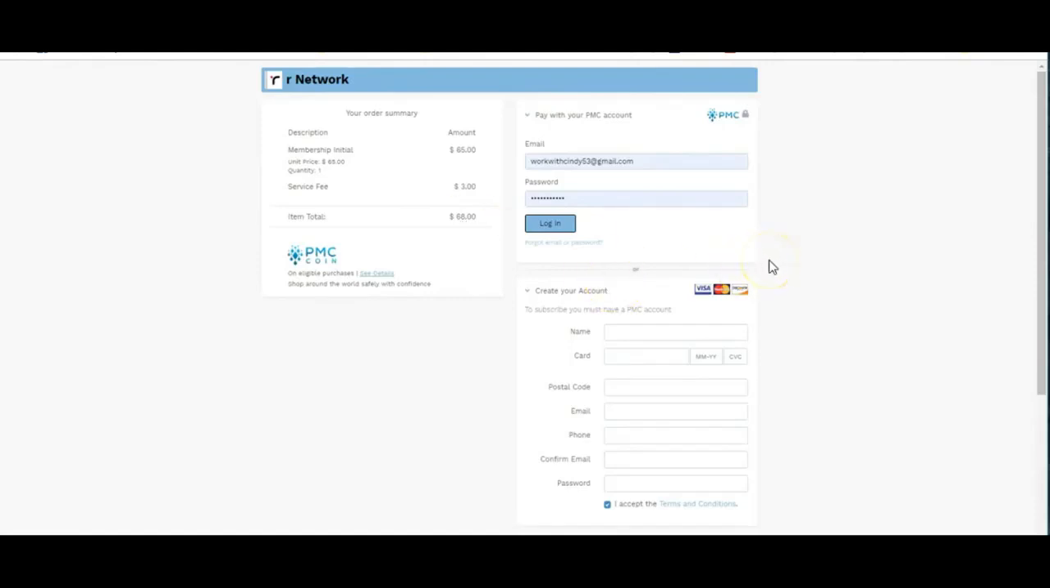Okay, when you get to this section here, I want to take a moment, and as you can see here, my information is already in here for PMC because I have already registered with them. So my email and password are here. If you're a sponsor and you are going to perhaps pay for your new members' first month of enrollment, you can do so by clicking Log In here.